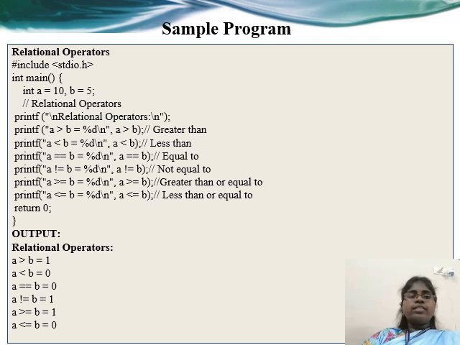This is a simple example program for a relational operator. First, we must write the header file, #include <stdio.h>, the standard input output header file. Next we go to the main function. In int main, the open curly brace is the entry point of the program. Then we declare two integers, a = 10 and b = 5. Then we go to write the relational operators.